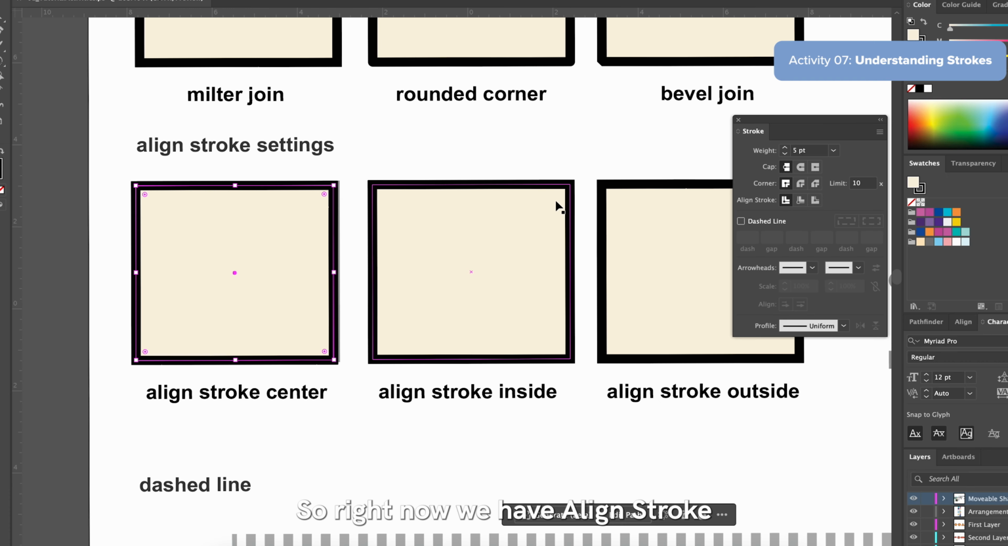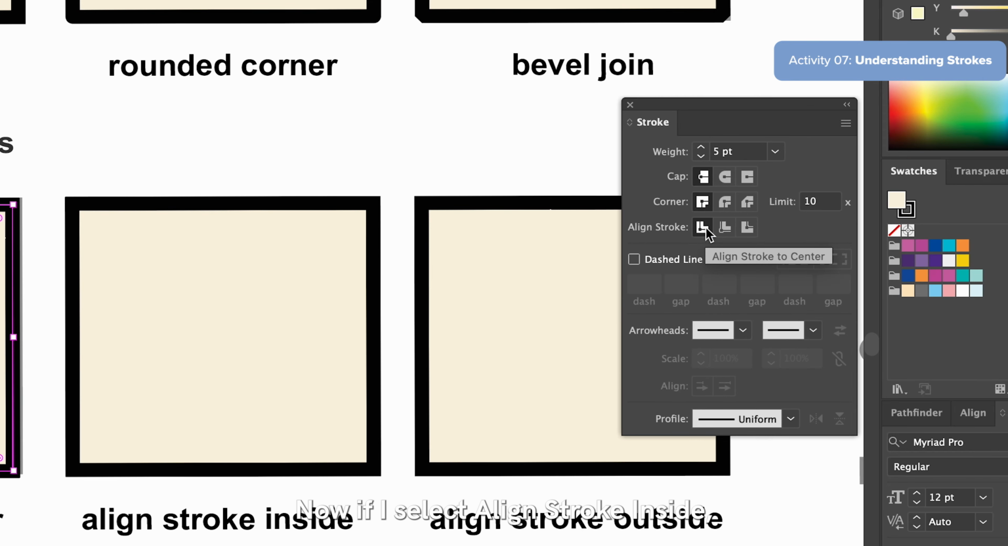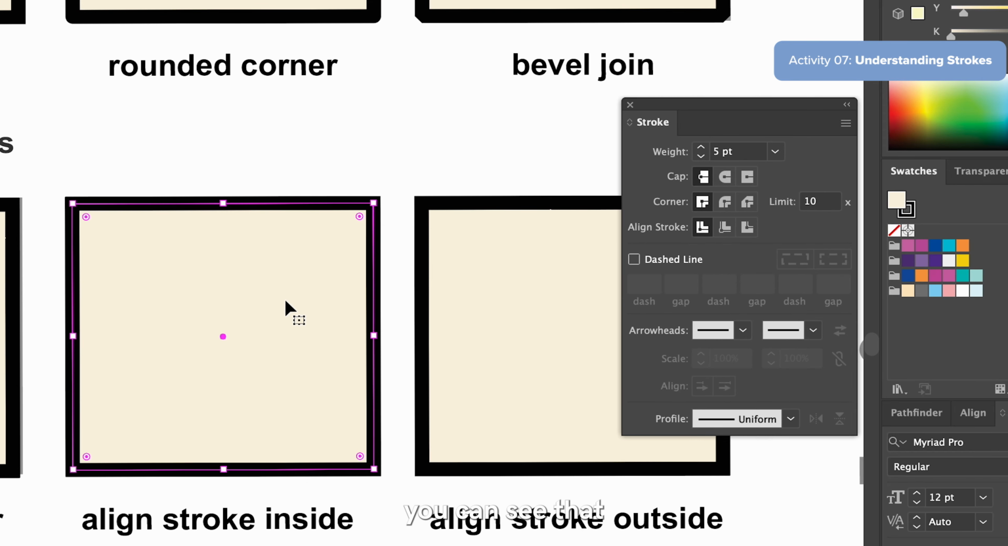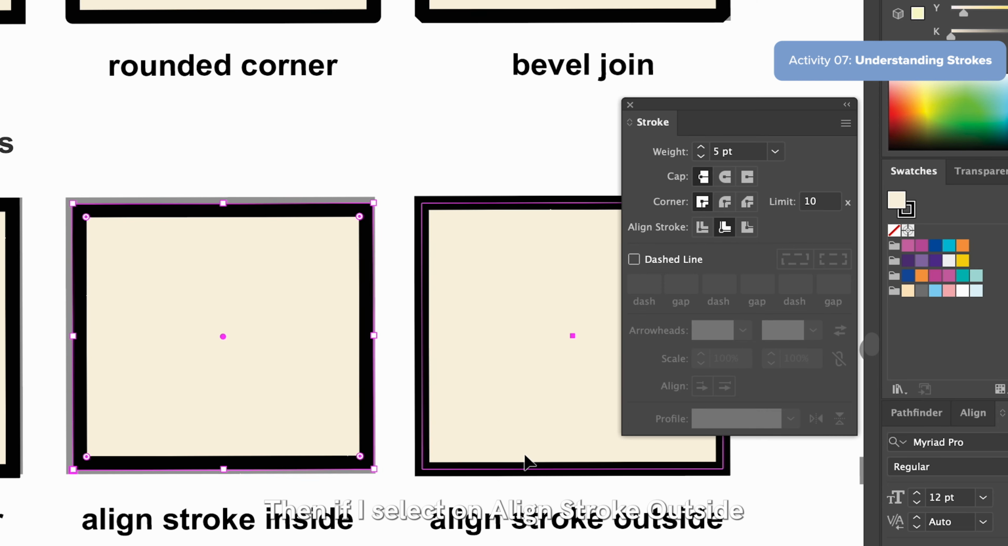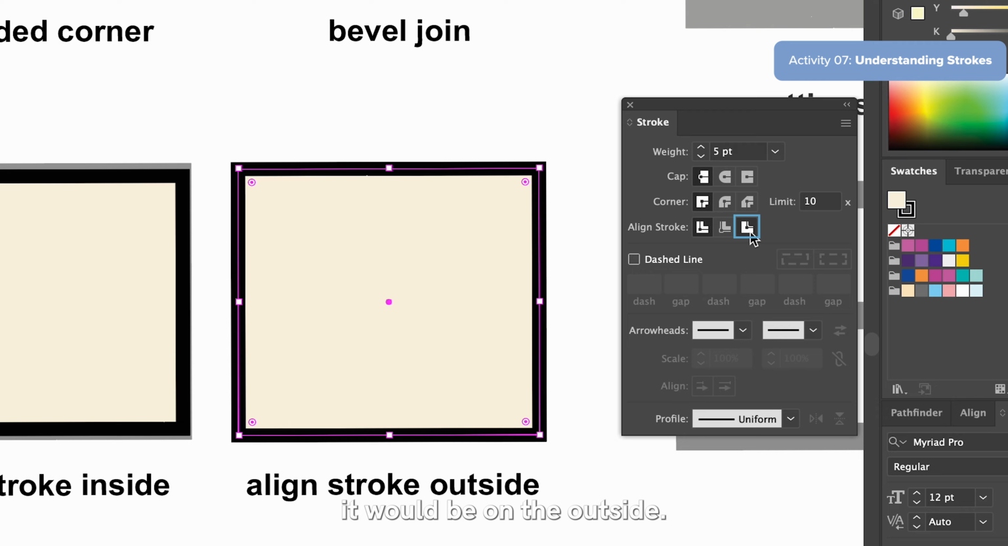So right now we have align stroke, which is center, the current default setting. Now if I select align stroke inside, you can see that the stroke moved inside of the pink outline. Then if I select align stroke outside, it would be on the outside.